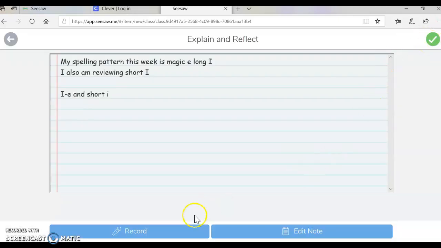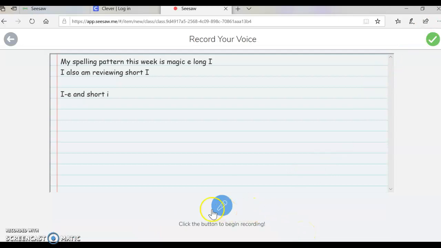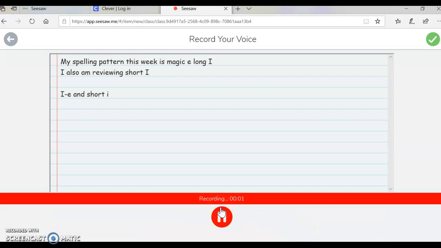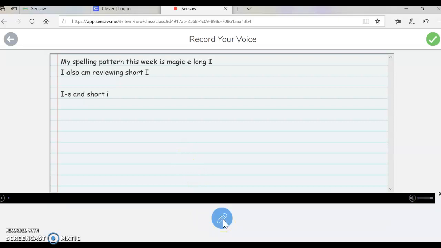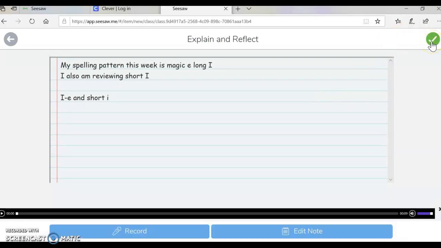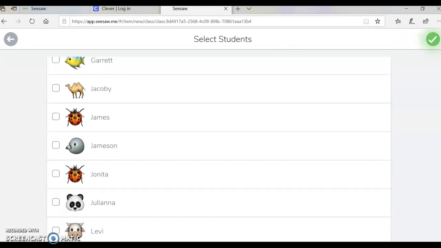They can record their voice telling me about that. Miss Boudreau, my spelling pattern is magic E that makes the long I sound. I'm also reviewing the short I. Click done. I'm going to click the green check mark. I clicked it again.